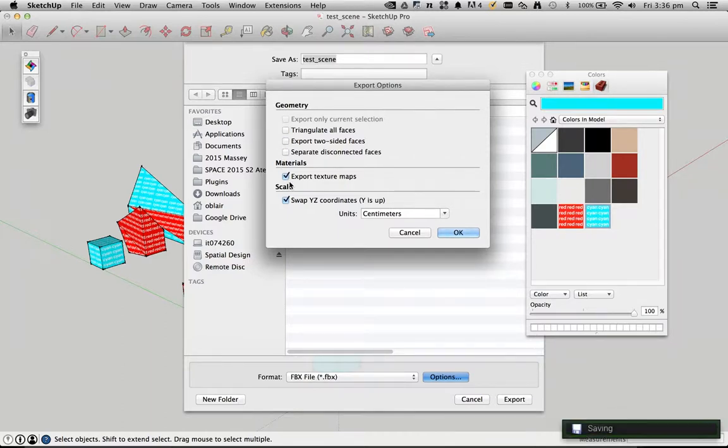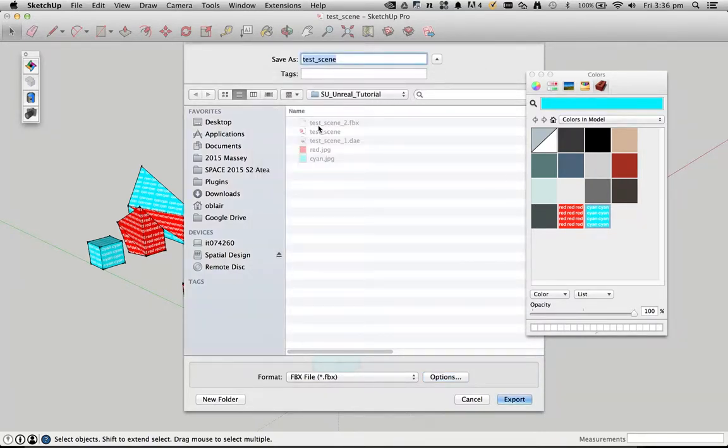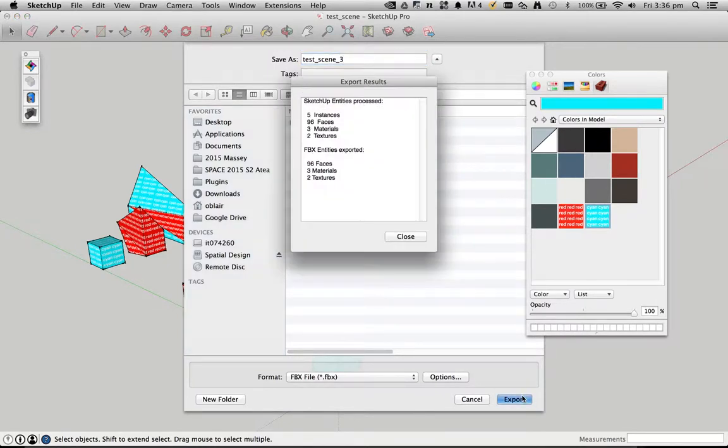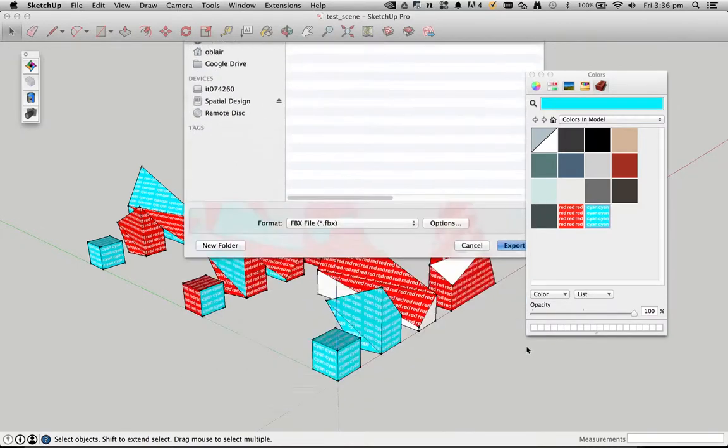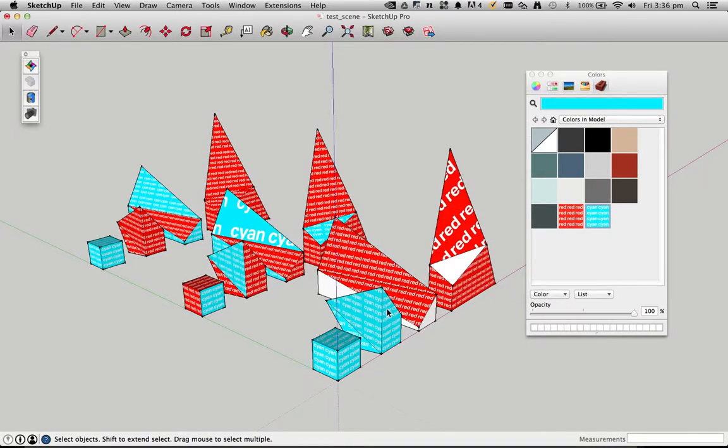And also, yep, you definitely want to check this, and you also want to check this as well. And this is really important, make sure the units are set to centimeters. So okay, and I'll do another test scene 3, export, it'll grind away, and it'll also say 2 textures and 3 materials because one of them was just blank.